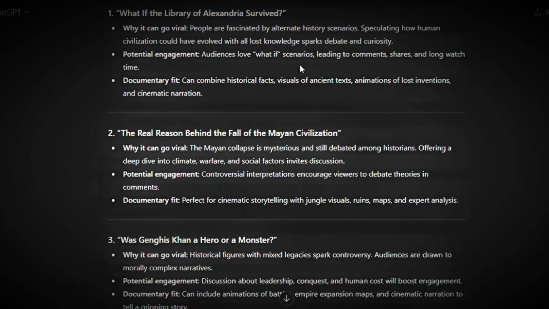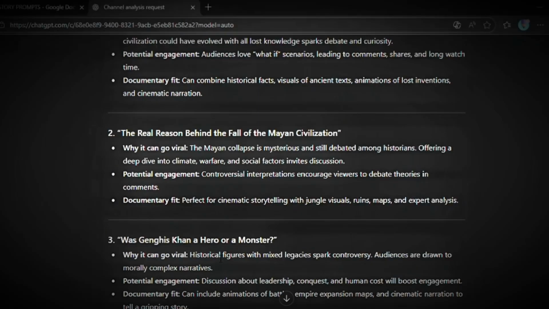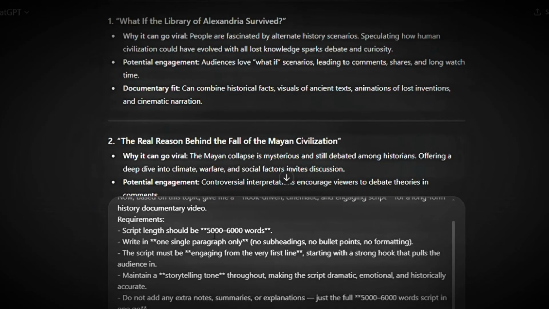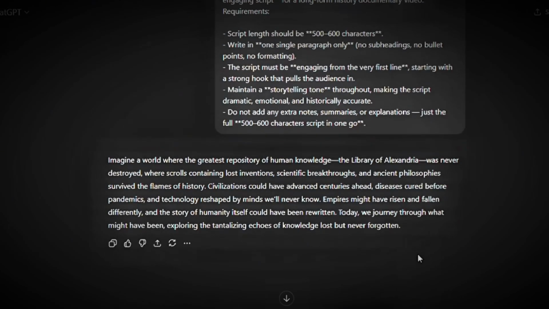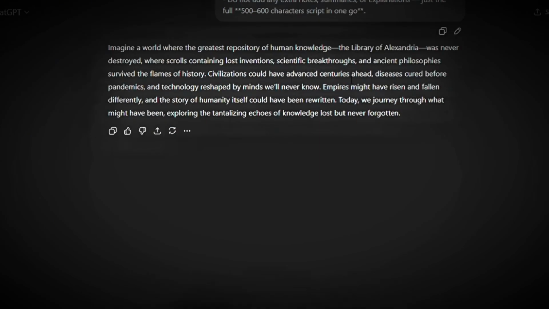Now that you have your topic, it's time to bring it to life with a strong, engaging script. Go to the script prompt section in the document and paste it into ChatGPT. Where it says your chosen topic, simply add your topic title. You'll notice that the prompt is designed to create scripts ranging from 5,000 to 6,000 words. That's perfect for 8 to 10-minute videos. If you're just testing, you can ask for a shorter version, maybe 500 to 600 words. Hit Enter and let ChatGPT do its magic. In less than a minute, you'll have a complete script written in a clear, documentary-style tone. Ready for voiceover. You can review it, tweak any parts you want to sound more personal, and then copy the final version.